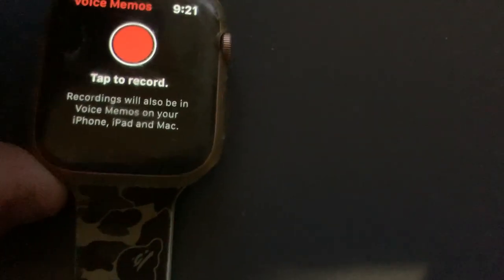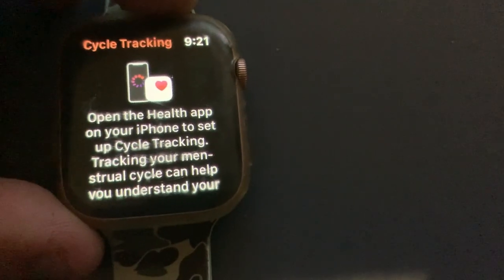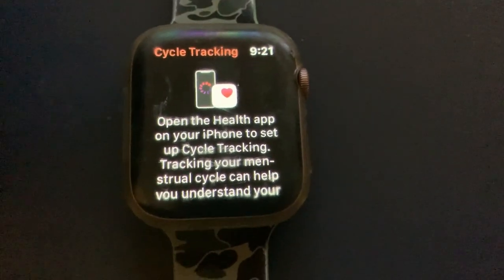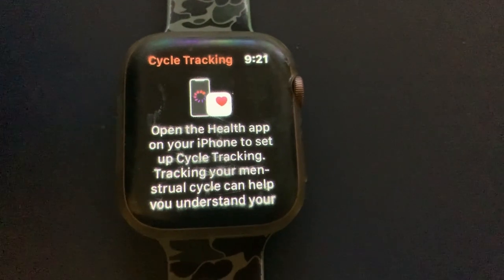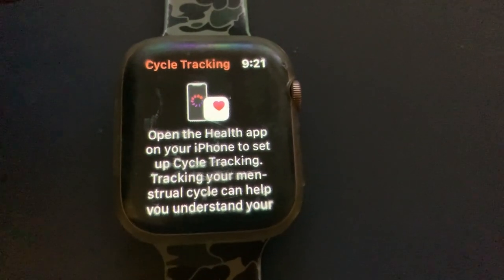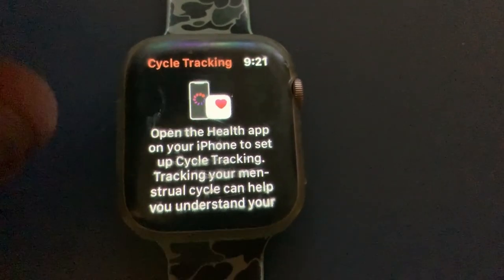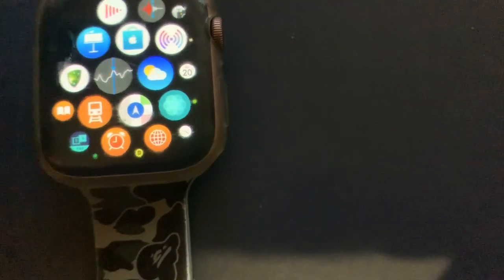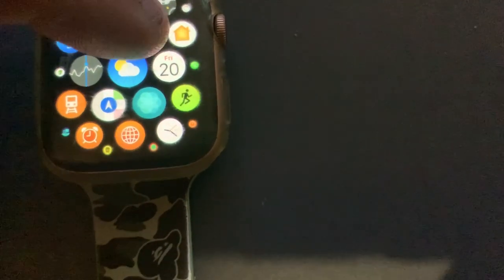You get voice memos. I don't think it was always on there, but you can tap to record voice memos, so that will come in handy. This one is your cycle tracker. So open the Health app on your iPhone to set up cycle tracking. Tracking your menstrual cycle can help you understand your overall health. That's a new one too.